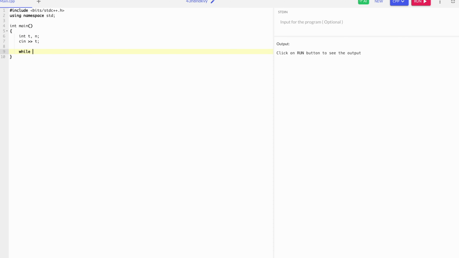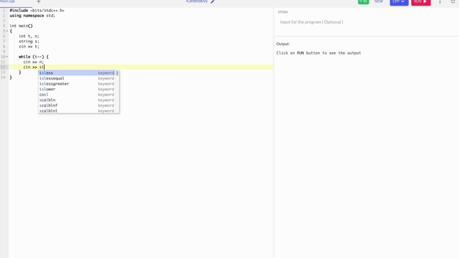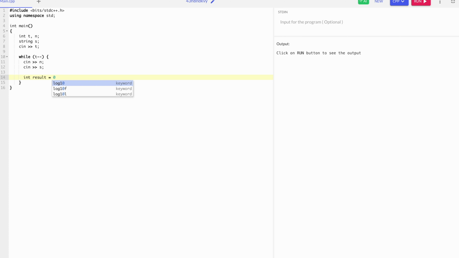Then let us start the loop for the test cases. We have taken input of the number of test cases. Now for each test case, we need to input the size of the string. And then what do we need to do? We need to input the string itself. So let's input the string as well. Now let's say our result is the one that we are trying to compute, and we'll initialize it to 0.